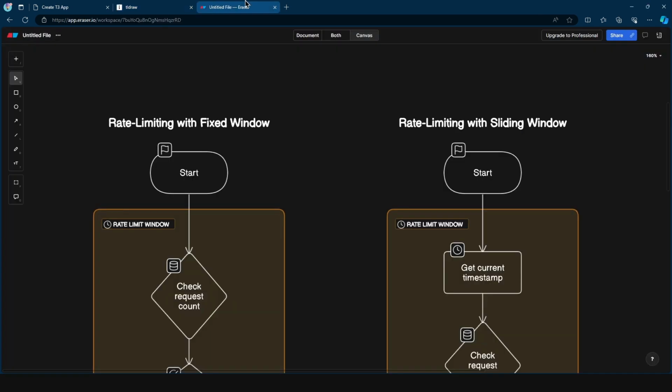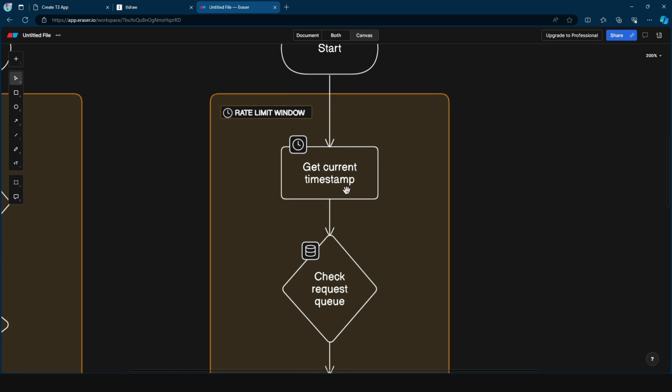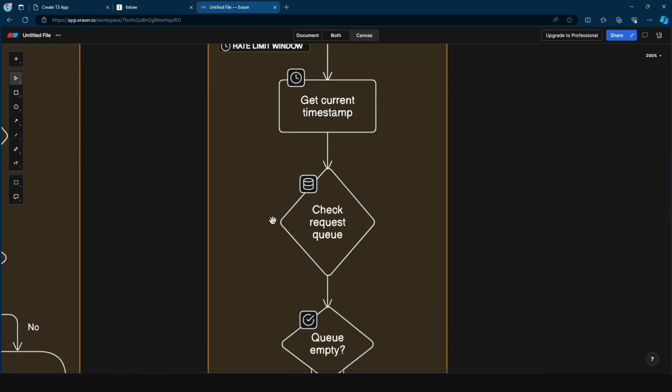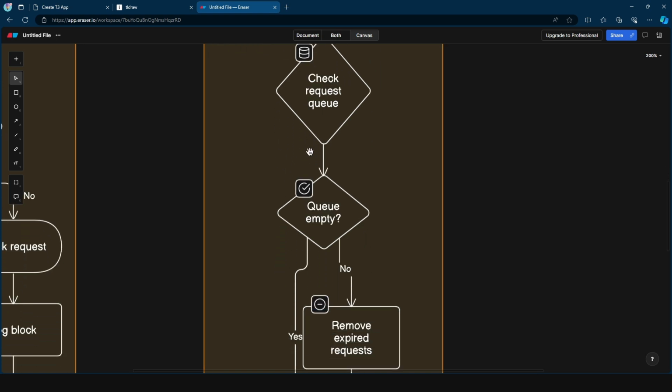So what is the solution here? Well, for that we have a sliding window, and as the name suggests, it slides with the time. So we have the start, then we get the current timestamp, and then we check the request queue. So the current timestamp is for now, as in new date, that gets you the current time. Then we check a queue. We know that a queue is a data structure that stores the items in the order they arrive. So here we would store the timestamps, perhaps other relevant information, but most of the times it's just going to be a queue of timestamps.